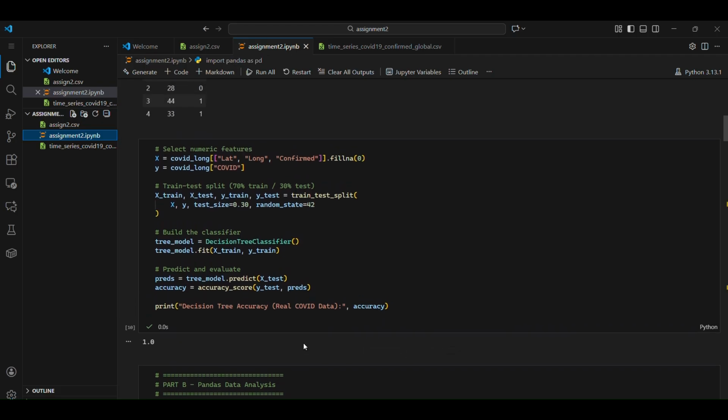Next, I split the data into training and testing sets using a 70 to 30 split. This is something we practiced in our labs and it helps measure the model performance. Then I created a decision tree classifier and trained it on the training data.